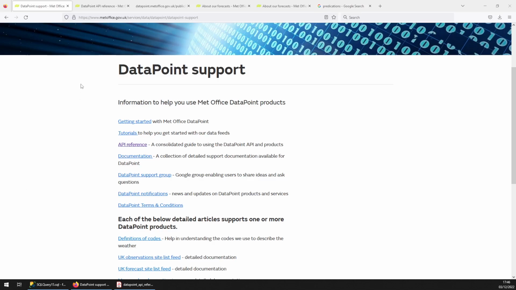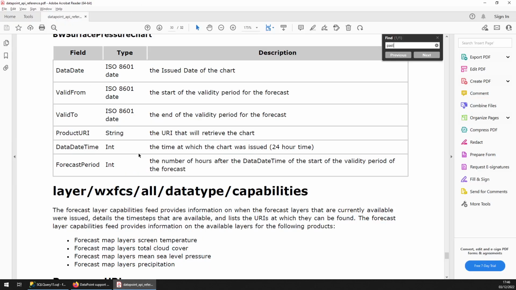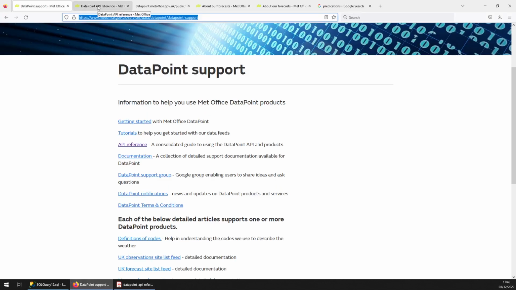To get additional information about the API, go to metoffice.gov.uk/services/data/datapoint/datapoint-support, and click on API reference, where you'll get this PDF that explains all of the data in the API. And there's so much more in this website too. But we're gathering the 5-day forecast.